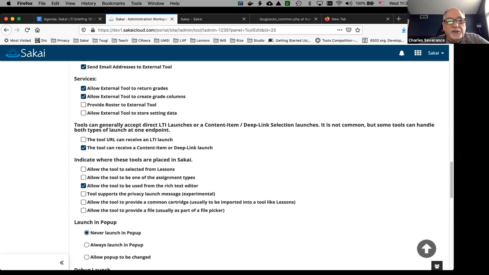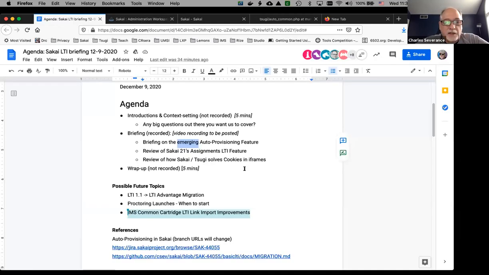Okay, so let's continue to my briefing. The last thing I want to talk about is solving cookies in iframes, okay? And this is for all of the vendors, the tool vendors, right?